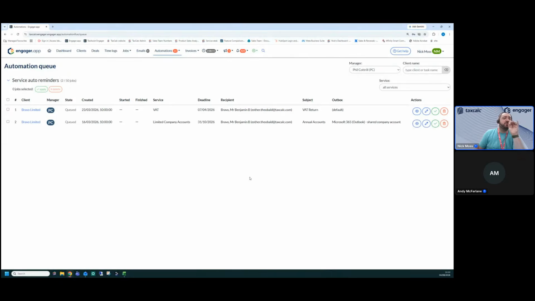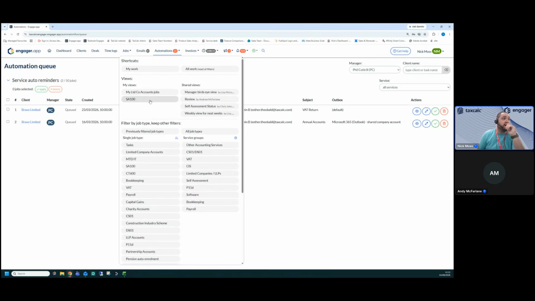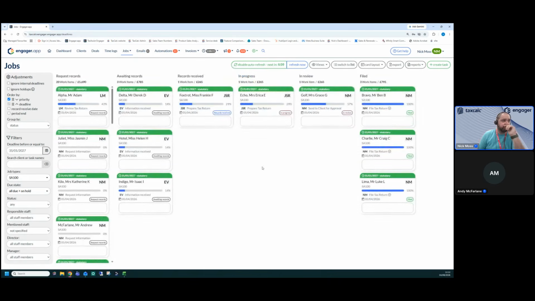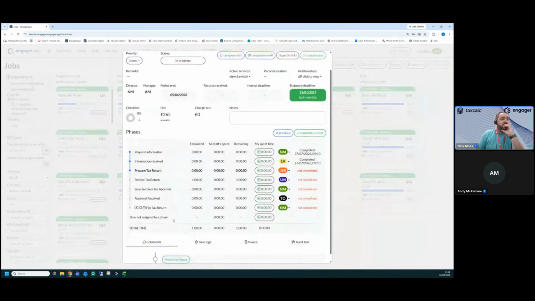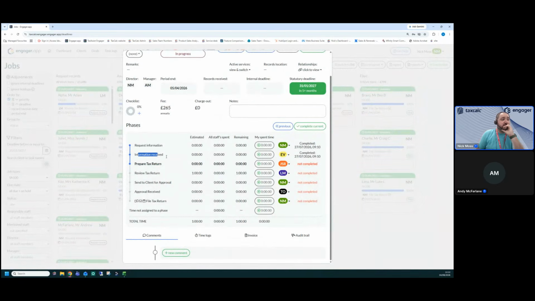But there's an additional function that was added in, I'd say probably 6 months ago now, that I don't believe enough people in the Engage user base are aware of if you're using the jobs function. So if I go to my jobs here and look at my SA100s, you may be aware that if I open a particular jobs card here and look at my phases, in my last phase here, I've got file tax return, and there's 3 little icons here. Now, the one in the middle is the one I want to particularly focus on.